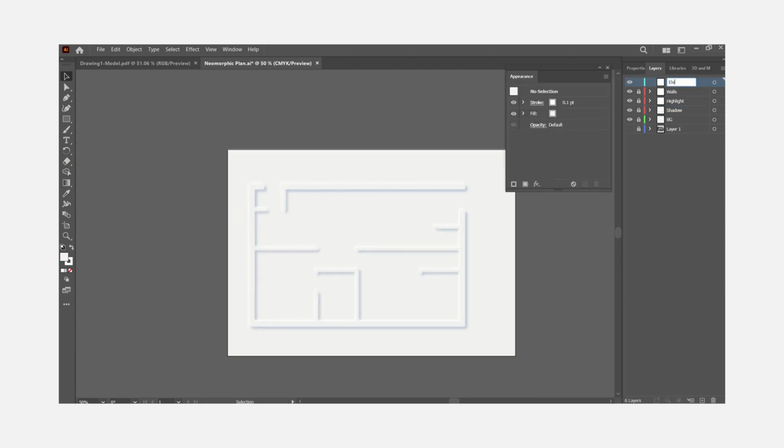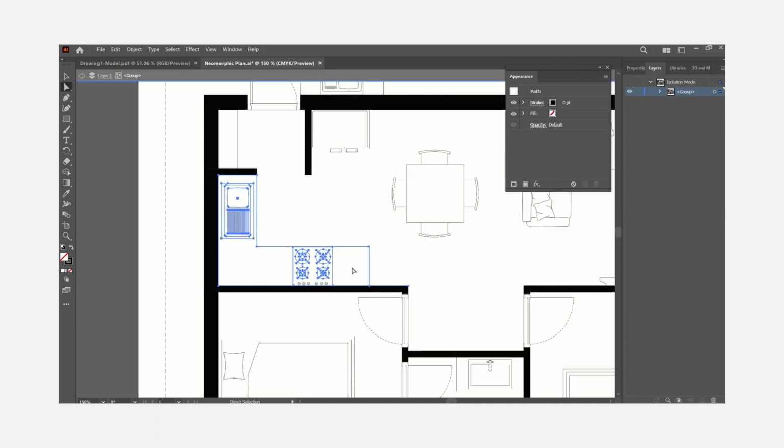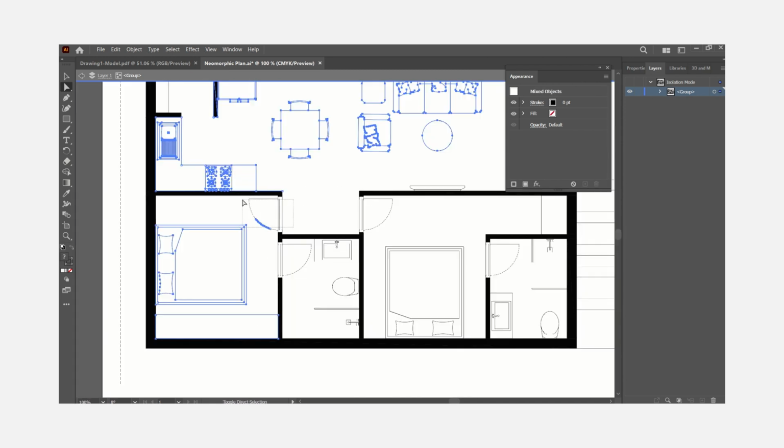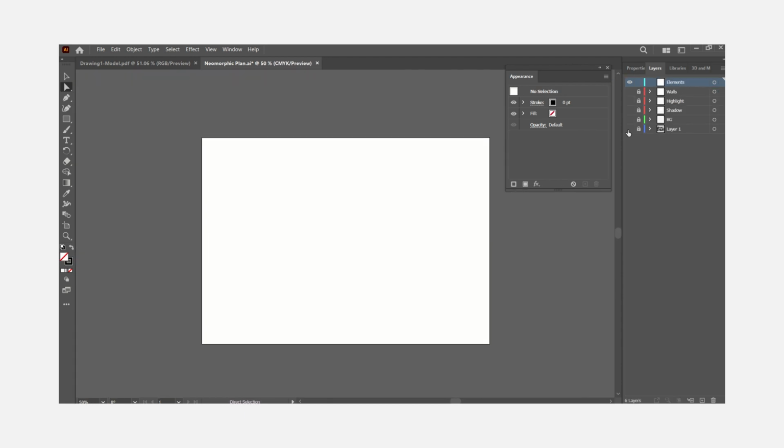That's basically it. It's that simple. I'm just going to show you a few extra steps that I take over here to give it a little bit of that finishing touch, where I add in my floor plan elements in a very neutral blue color again.